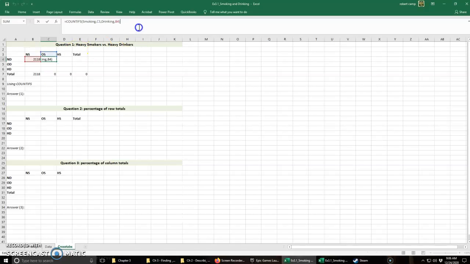If I drag that over there, notice we wanted this one to drag. That's fine. We didn't want this one. So we have to actually lock things in a little bit differently. So on the smoking side, which is B3, I want it to be able to change columns, but I don't want it to change rows because I am going to drag it down. So I'm going to put a $ sign in front of the rows so that doesn't change.